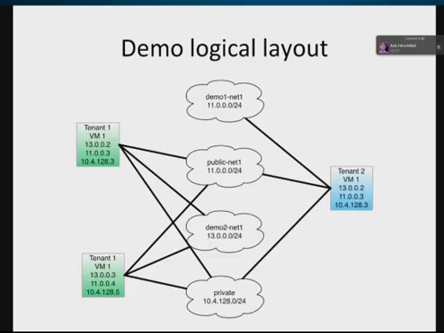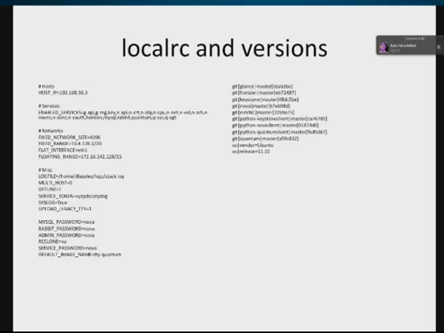Okay. So that's what the logical layout looks like. Here's the local RCs that I use and the versions of software. On the right-hand side, you can see the commit IDs for the various pieces of software, so that you can reproduce this. You've got the host IP in the top left there. All of the services are enabled. There's some network information there. You can't see that very well?